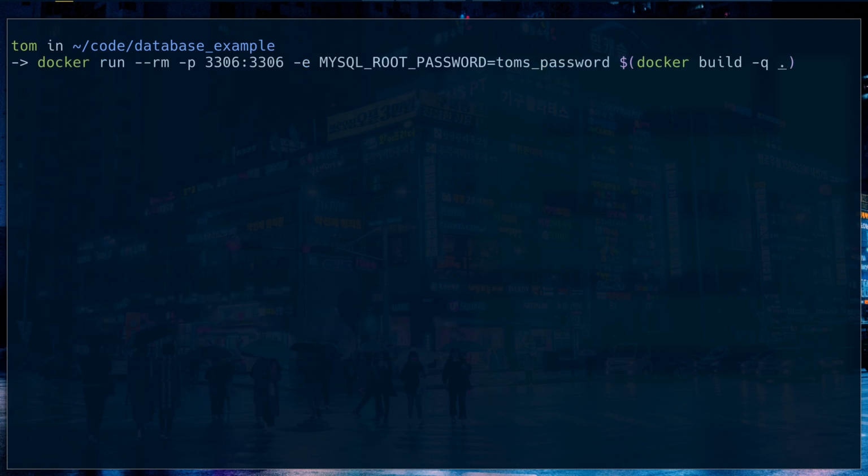The command I'm going to use to start up my database container is right here. So I have docker build -q, which is going to build this container and then just give me the ID. And I'm going to pass that to docker run. --rm, so kill the container once it's done, bind the ports with -p, set an environment variable with -e, and I'm just setting the password. This is all required to start up your container.